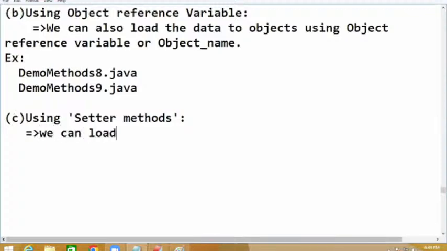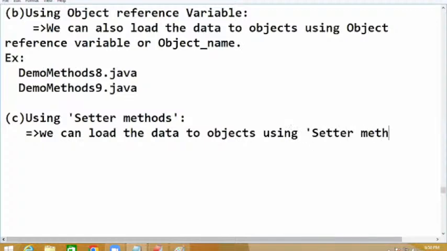We can load the data to objects using setter methods. I'll write the definitions down, setter and getter. Let me write the program.